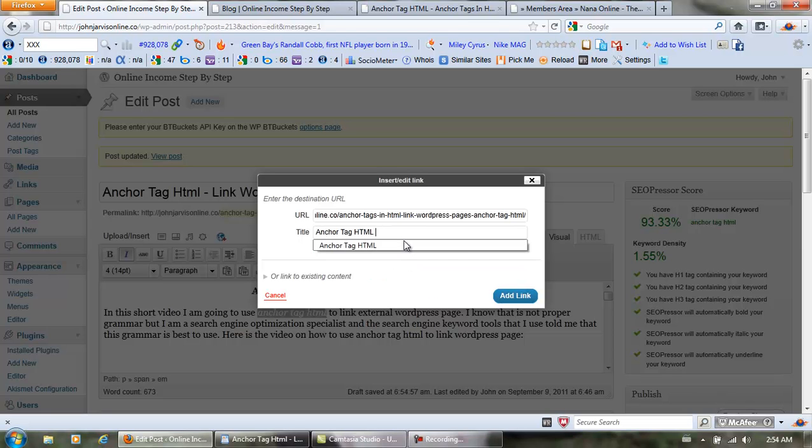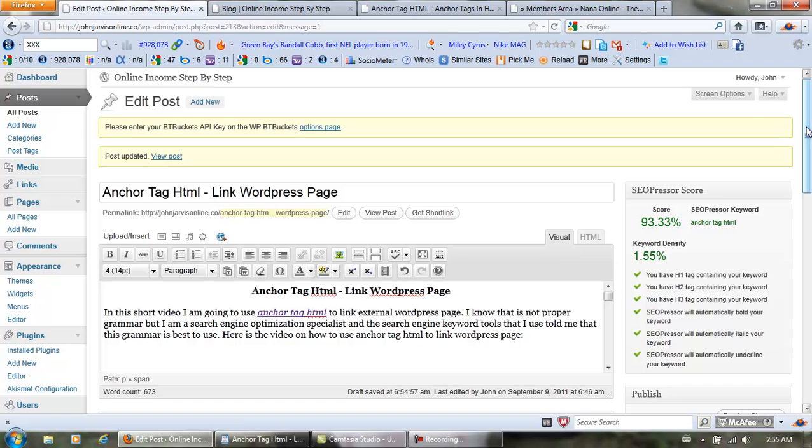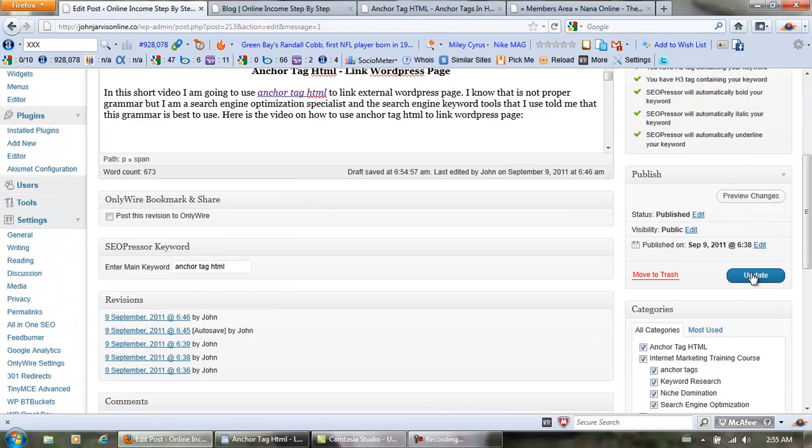Make sure you click open in a new window so that people don't leave your actual page. Add link. Come down here. Update.